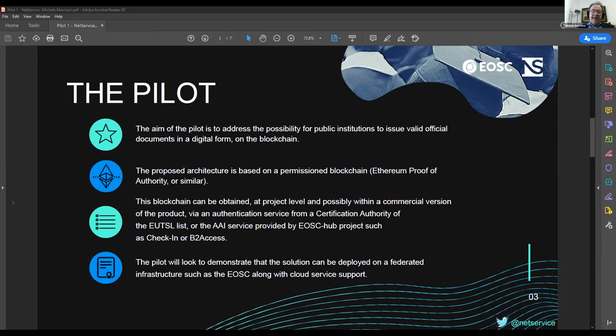The blockchain is ready, it is running. There is an API service, so an external client can use the blockchain using this public interface. And the pilot is aimed to provide services to certify university diplomas, like the diploma supplement, which is a standard for degree certificates from European universities. You can go next, please.